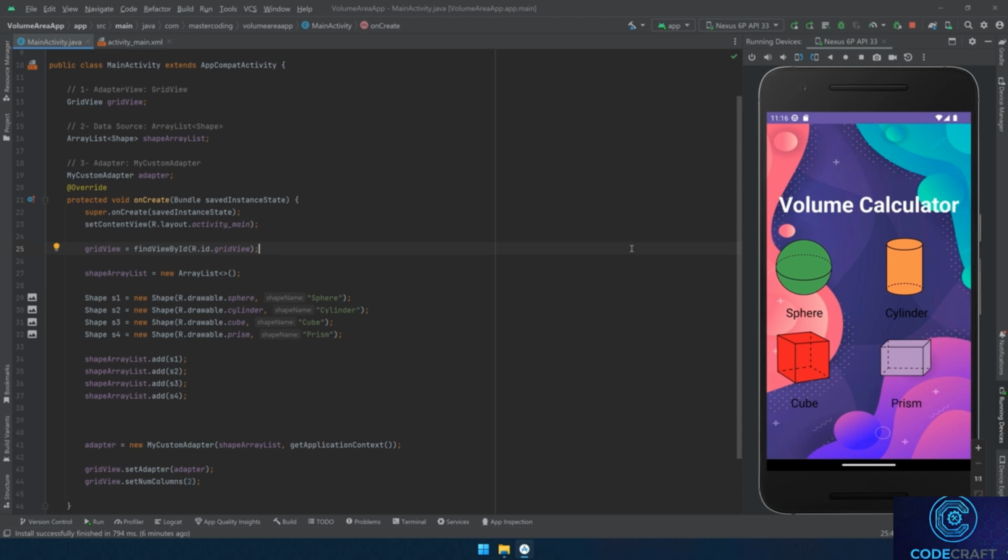We have two ways of applying the calculations. The first one, creating a separate activity for every shape to perform calculations. For example, for the sphere, I create activity sphere and perform the calculations, getting the pi, radius, and perform the calculation of the volume. Also for the cylinder and so on for all the available shapes.